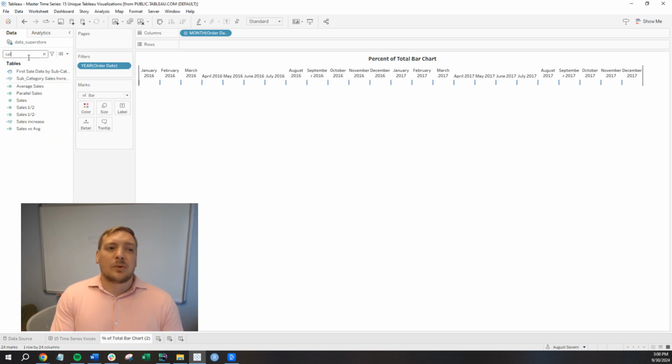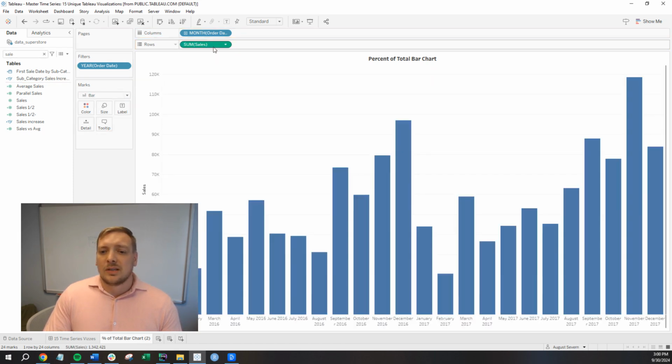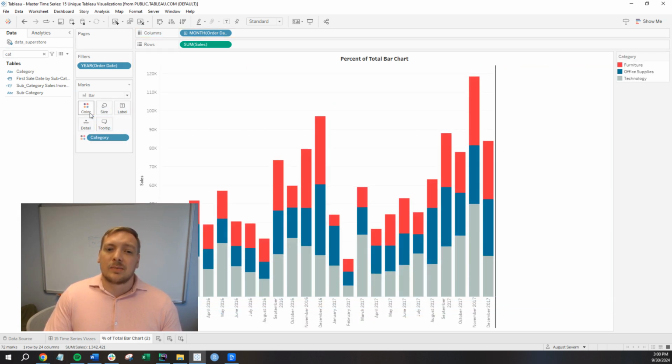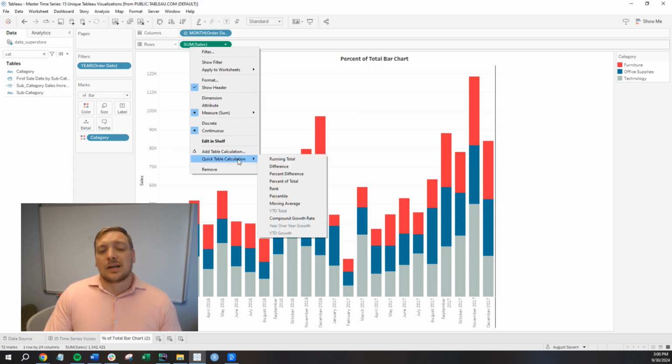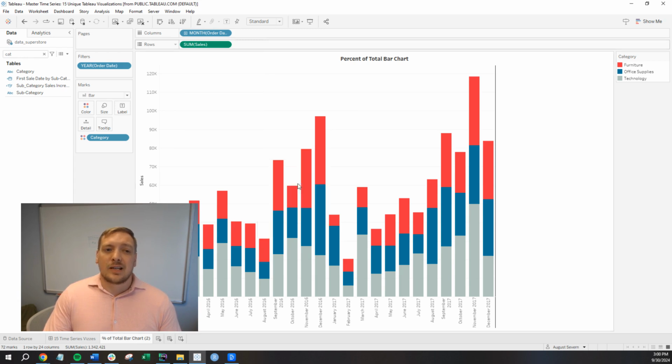Next step is I'm going to bring in sales data and drag that onto rows. Now you can see we have sales across time. The next piece we need to do is separate the sales out by category. So I'll drag category over to color on the marks card. And now we have a stacked bar chart with the actual number. The last thing that we need to do is to turn the stacked bar chart into a 100% bar chart. We're going to right-click sales, go to quick table calculation, and switch it to percent of total.